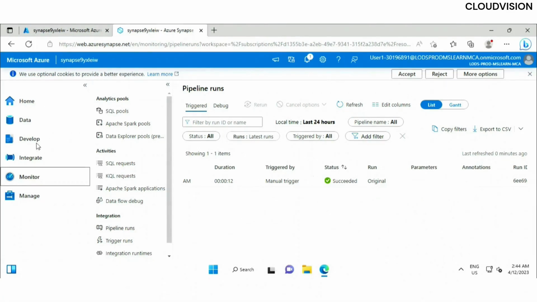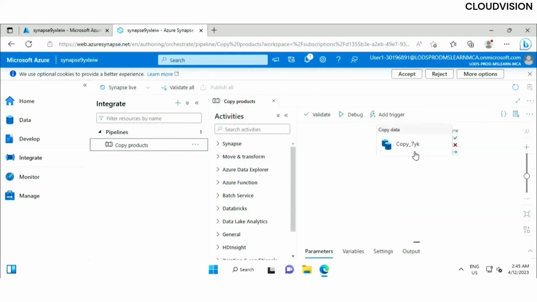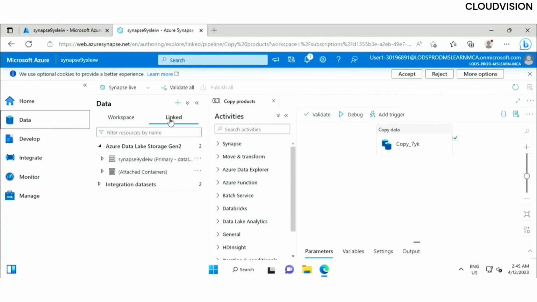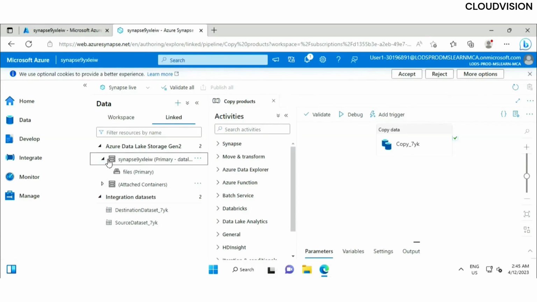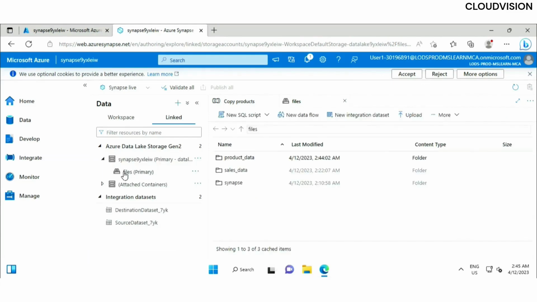To check whether this pipeline exists, let me go to the integrate page. If you expand this pipeline, you should see this copy products pipeline present here. And to see the ingested data, let me go to the data page. In the data page, go to the linked tab and expand this integration, this files. Let me see the path.